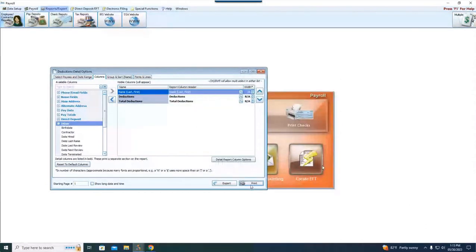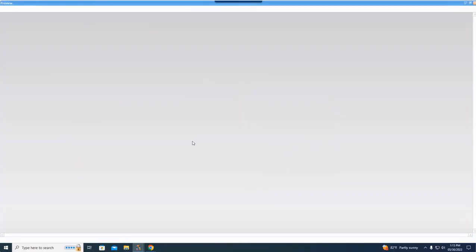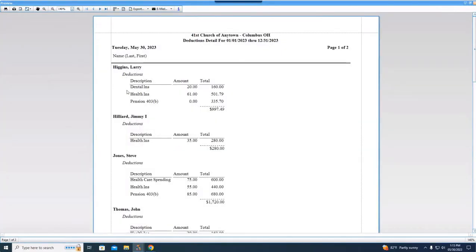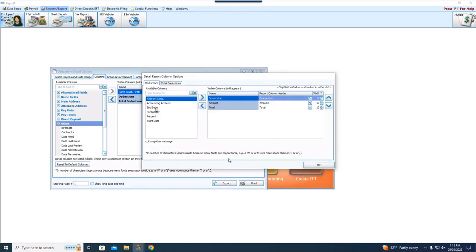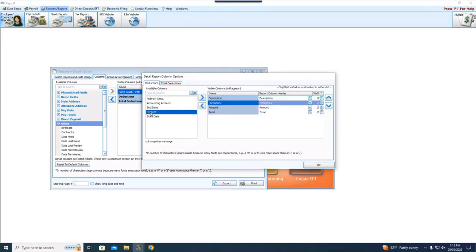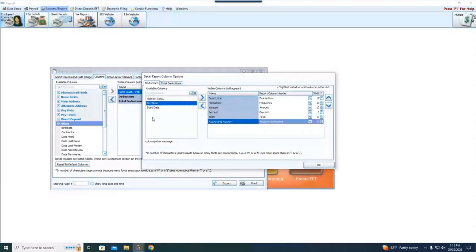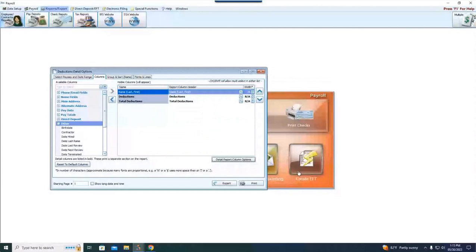So if I just leave it as is and click next or print, it shows, hey, all my employees, here's their description, the total, the grand total for them, only because I've included that. But if I now go back over to my detail report column options and I go, all right, I want to see frequency and I want to see percent and my accounting account. And I now click OK and click print.